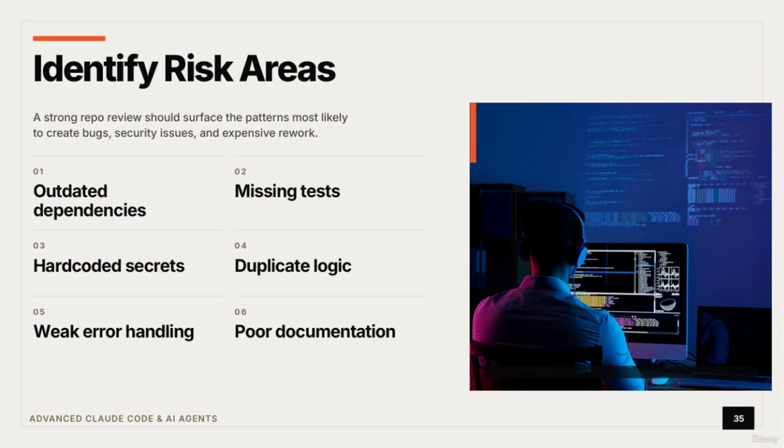Some of the top risk factors include outdated dependencies, which can introduce compatibility or security issues, missing tests, which mean less coverage and higher chances of undetected errors, and hard-coded secrets, which pose serious security risks by exposing sensitive information. Duplicate logic is another red flag, as it can lead to inconsistencies and maintenance headaches. Weak error handling may cause the application to fail silently or unpredictably, and poor documentation makes it harder for teams to understand and safely modify the code. By systematically reviewing for these issues, we can maintain healthier, more secure, and more maintainable projects.